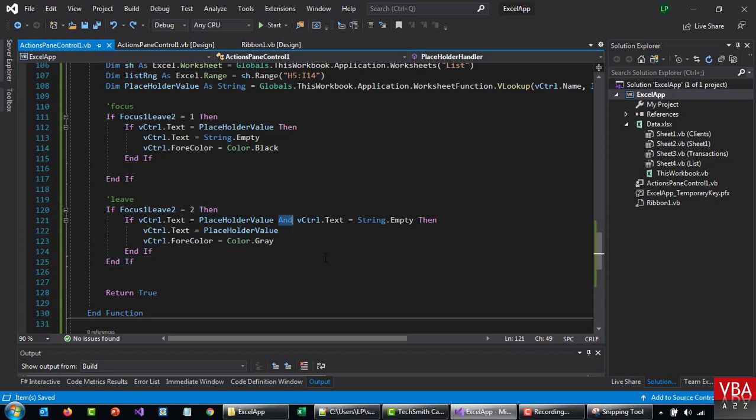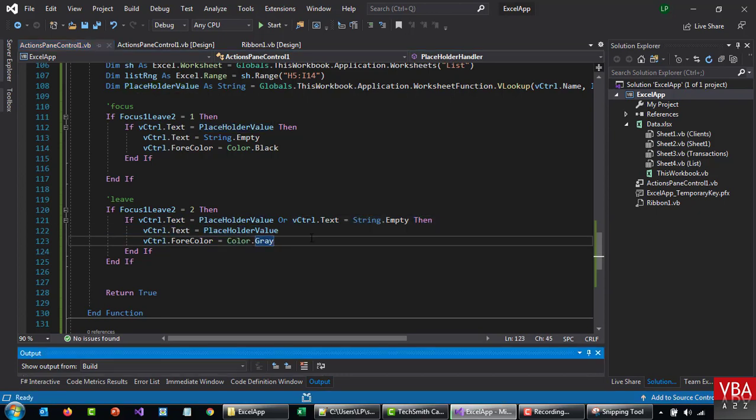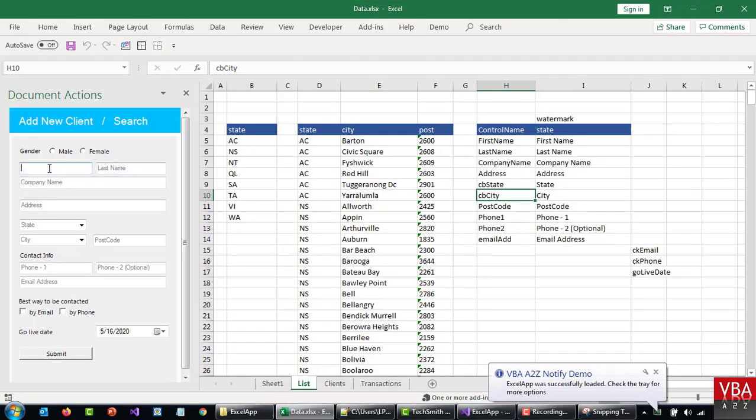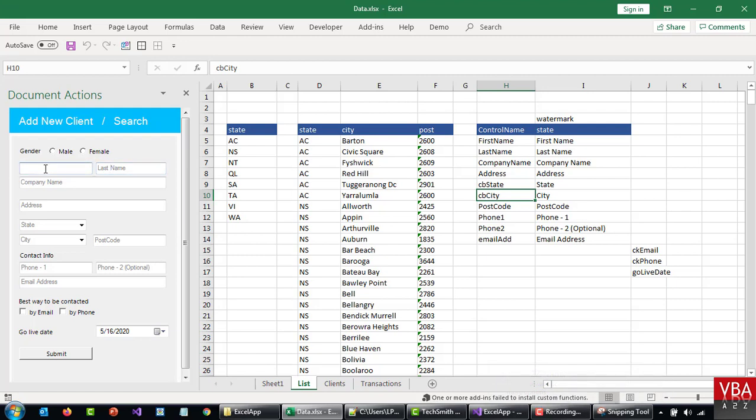Okay, this actually has to be or. So if it is a placeholder value when it exits, or if it is blank, then we want to set it back to gray and put the value back here like this. Let's give it a try. When I click on it, now I can put in anything. And if it is blank and I exit away from it, it brings back the placeholder value. Okay. Now we can add this to all these controls.